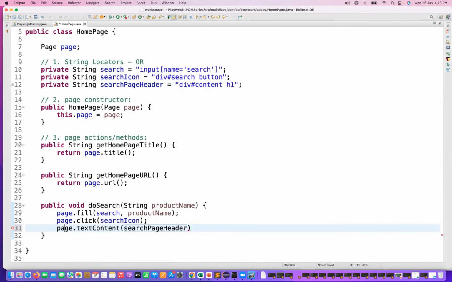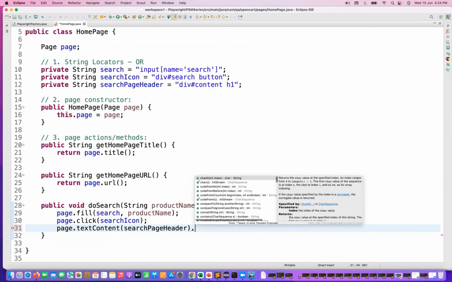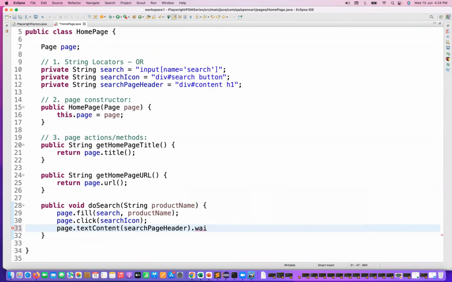And then if you really want to use some wait also, let's see, it might be possible that search is taking some time. If you really want to use it, you can use the waitFor method also. Later on we will see how to apply the waitFor. So you can simply create the locator.waitFor, and then textContent also, you can write it.